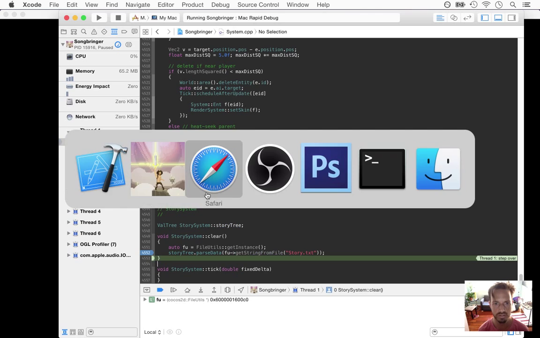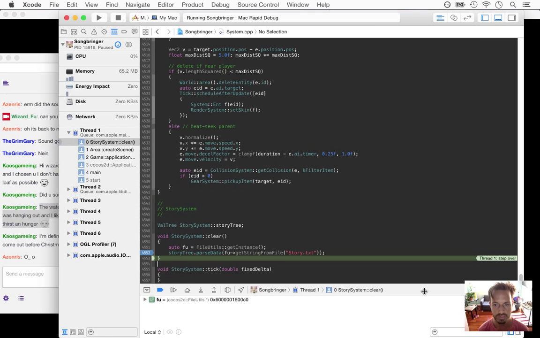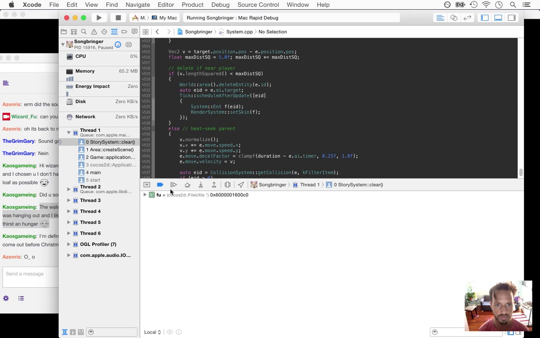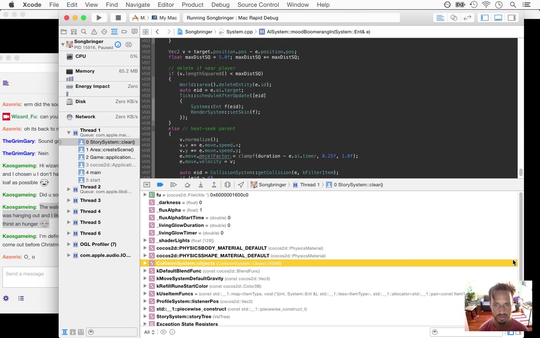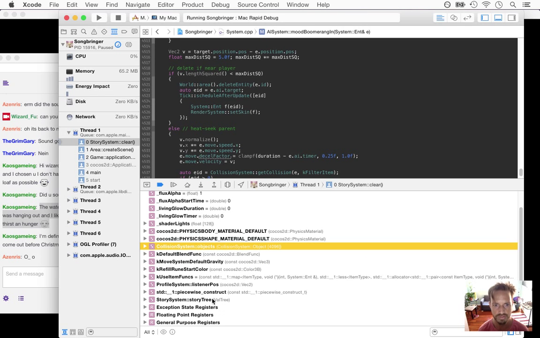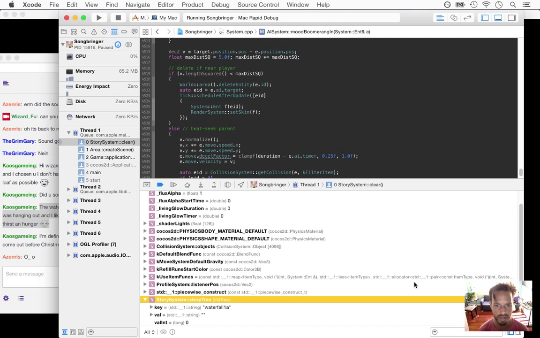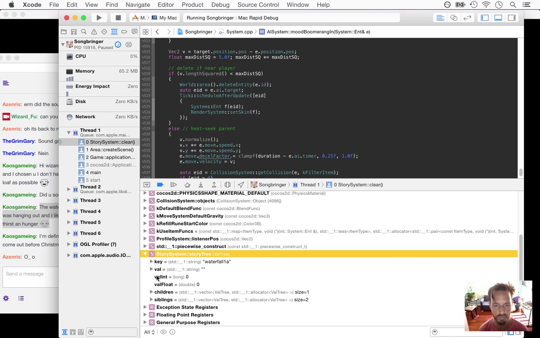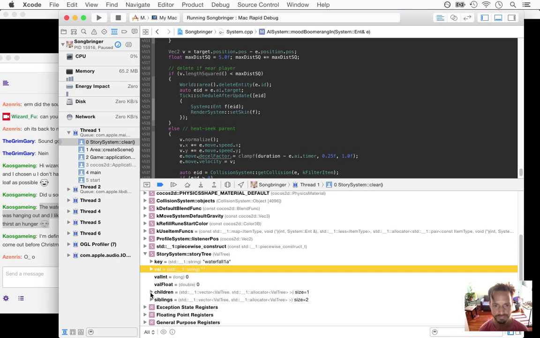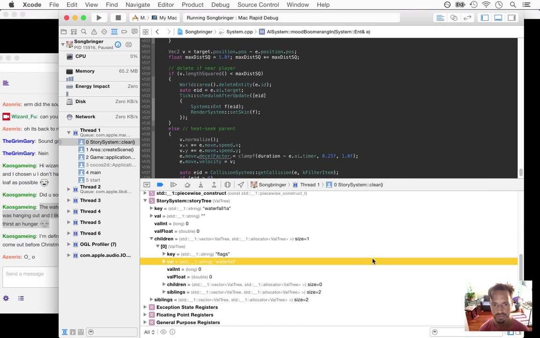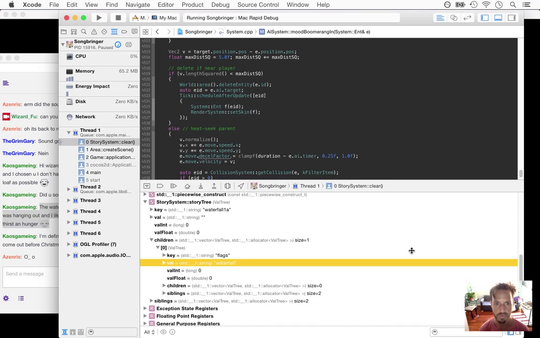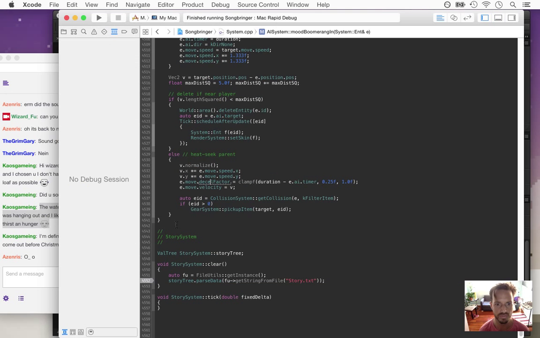There, we parsed the story tree. Let's see. We should have a look. Oh, I guess we need to show all variables. There it is. Story system, story tree. What do we got? All right, yeah, we got waterfall 1A. Bam! It loaded it correctly. That's what I want to see. It's got some children. This one child's flags, waterfall, and so on. Yeah, that looks good. Okay, cool. We've loaded the story tree successfully.